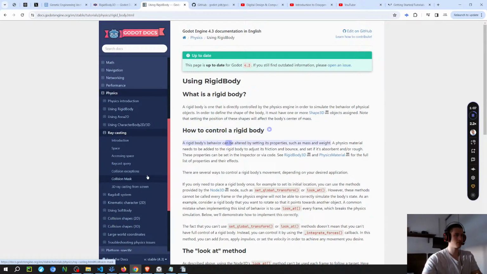How to control a rigid body? A rigid body's behavior can be altered by setting its properties such as mass and weight. A physics material needs to be added to the rigid body to adjust its friction and bounce, and set if it's absorbent and/or rough.